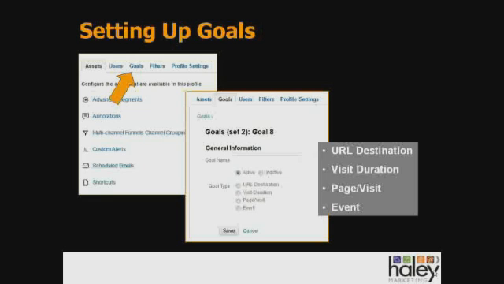URL destination. You'd select this option if you had a thank you page that appeared after your contact page. So the only way anyone will visit your thank you page is if they already contacted you. So then we would say, all right, anytime someone visits the thank you page, that means they contacted us and it's a goal. They converted.